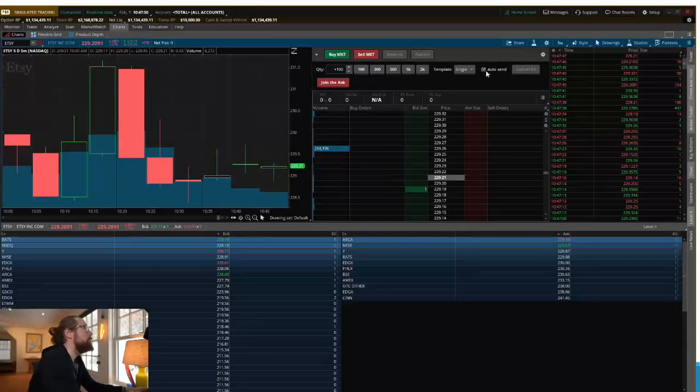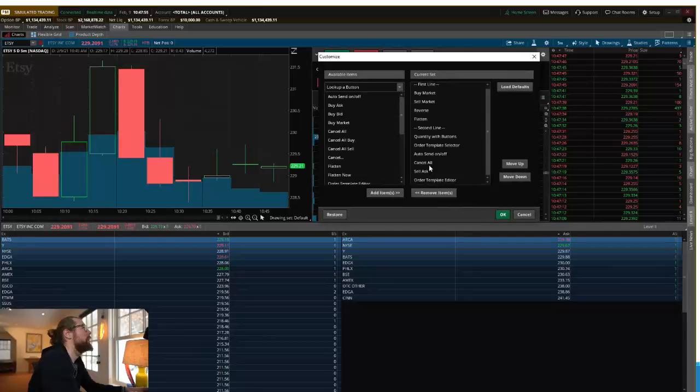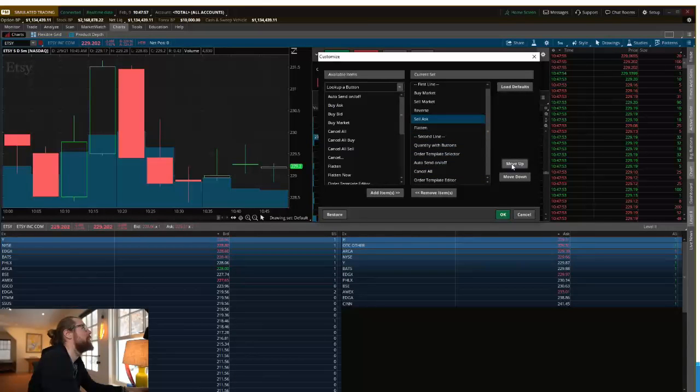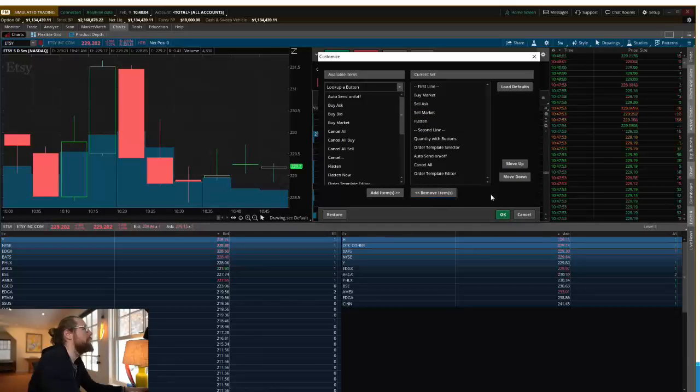Okay. We're going to change it to auto send. We've actually got to move the sell ask up to here. I'm going to take away the reverse. That would be to flip from long to short. Flatten closes the position. All right. And we'll move cancel all up here.